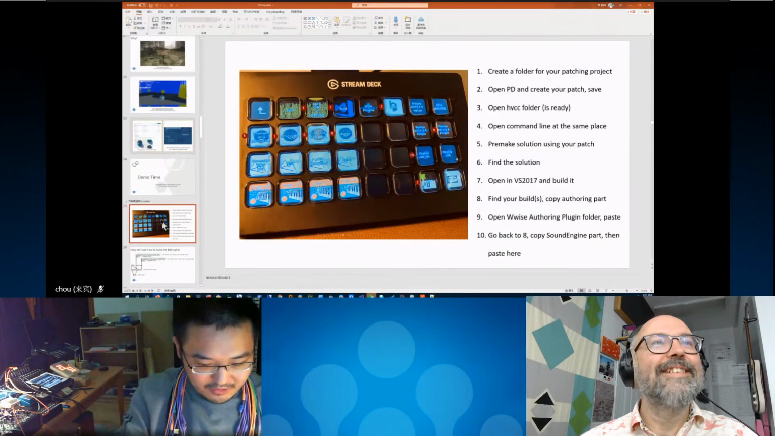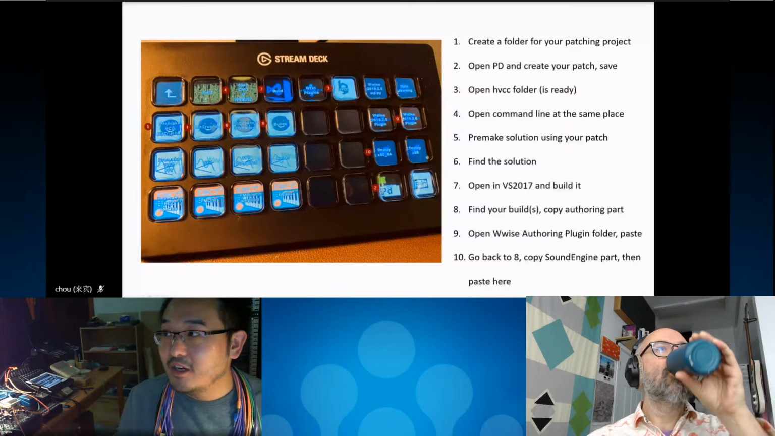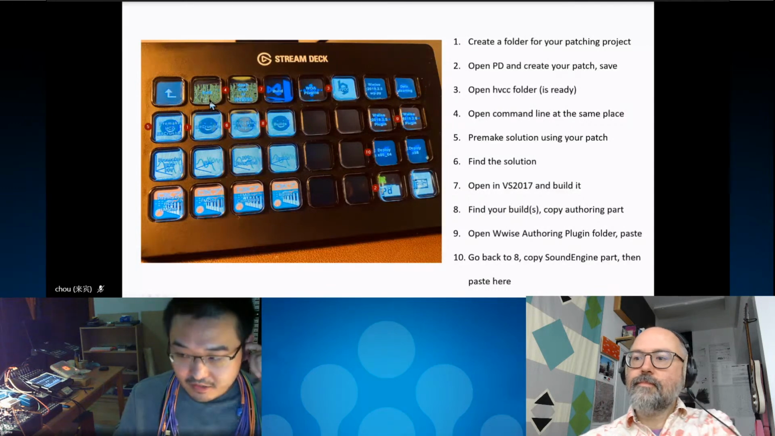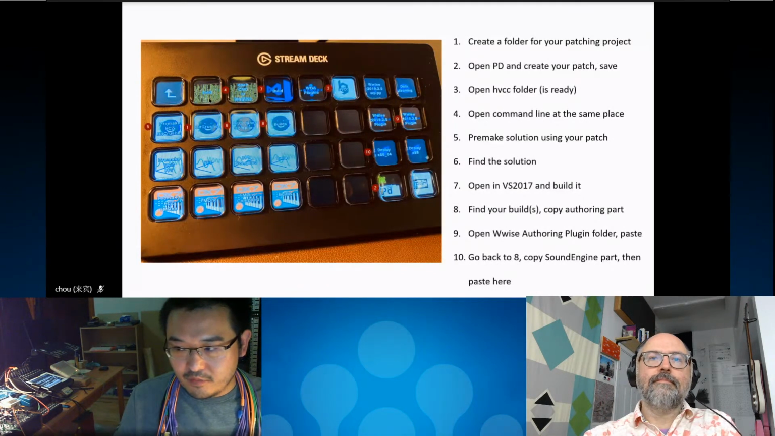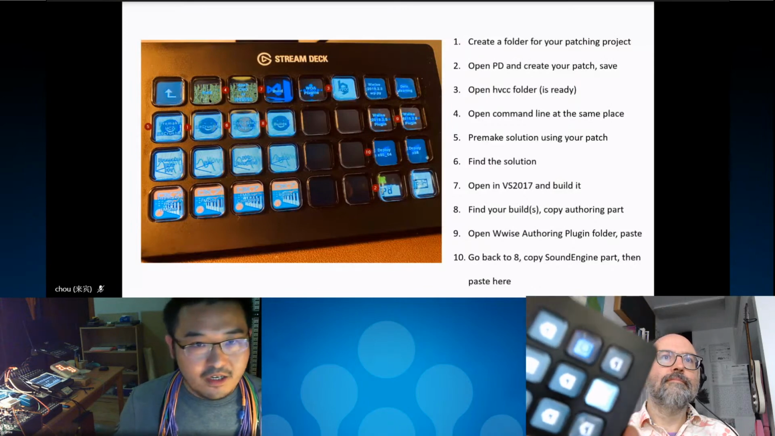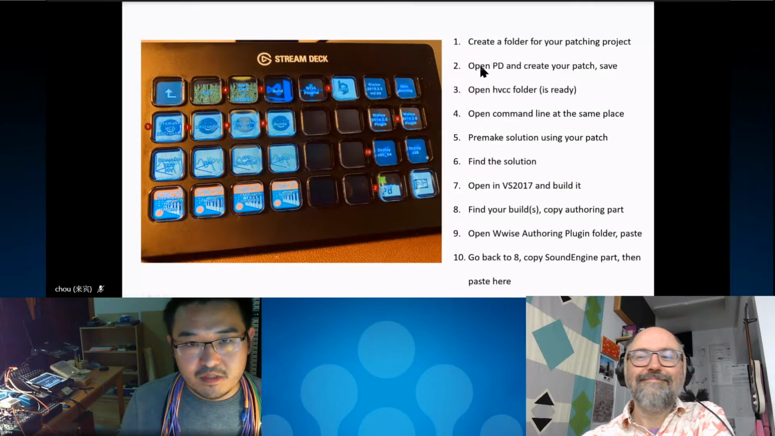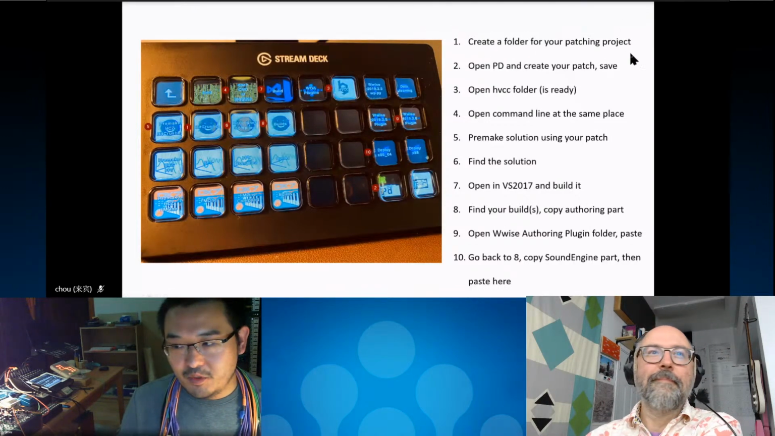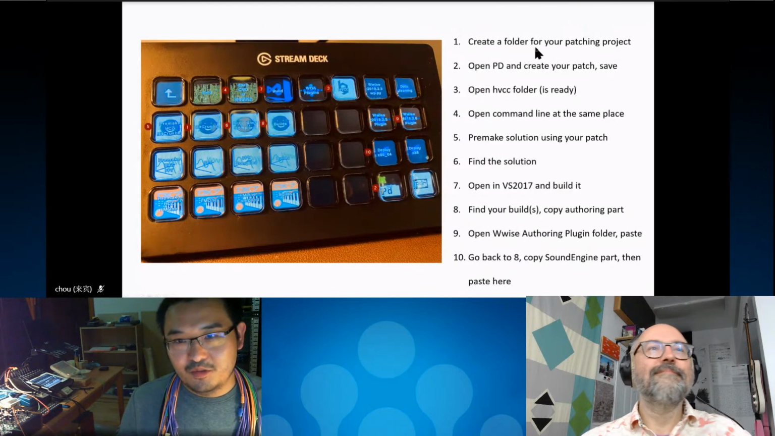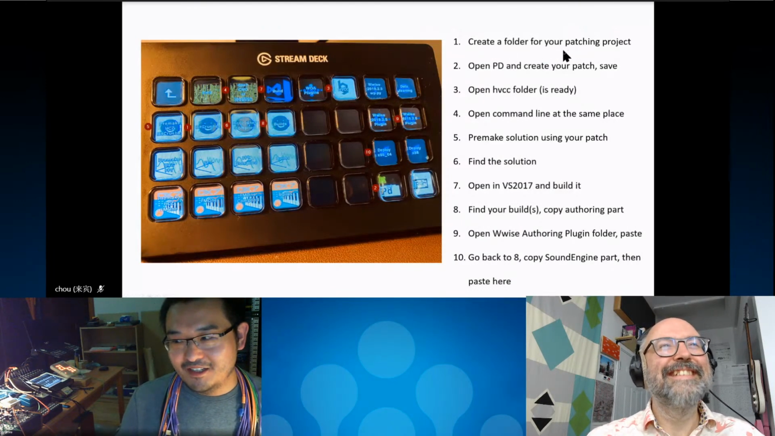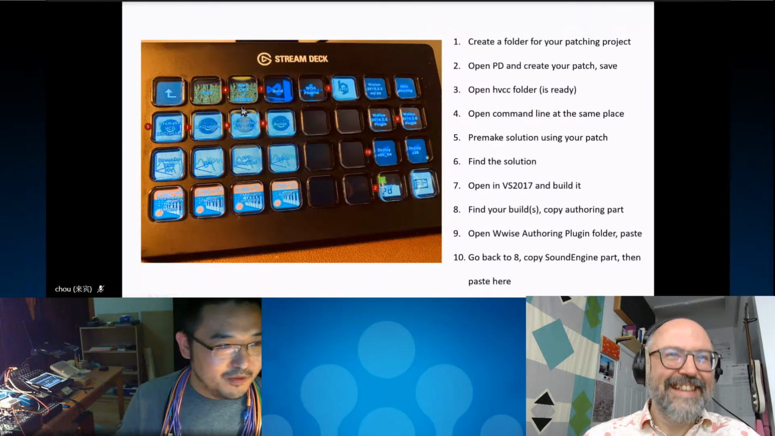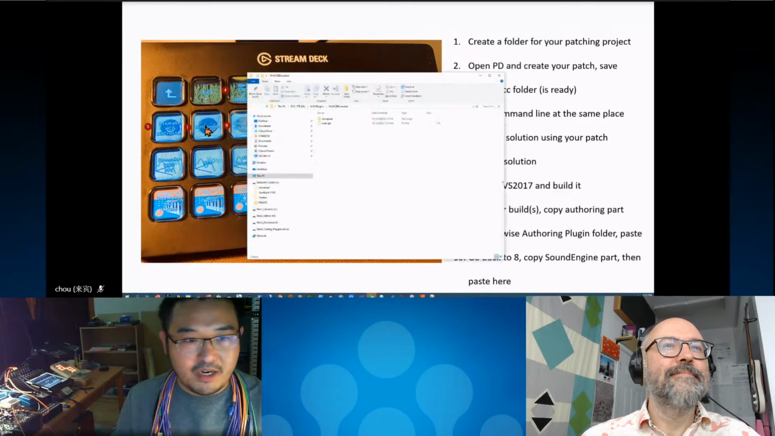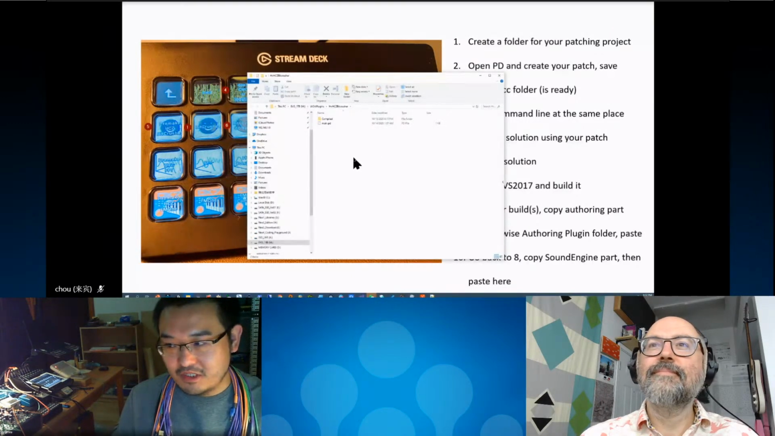Here, it's on the screen. You can see it's my Stream Deck. The Stream Deck is a panel of buttons, and I created a lot of buttons so I can automate my workflow to build the plugin. And here you can see there are 10 steps. The first step is to create a folder for your patching project, which means that if you want to build a BitCrusher, you should build a folder for your project. It's a serious thing, right? Like here I build a folder. If I press this button on my Stream Deck, the folder just jumps out.